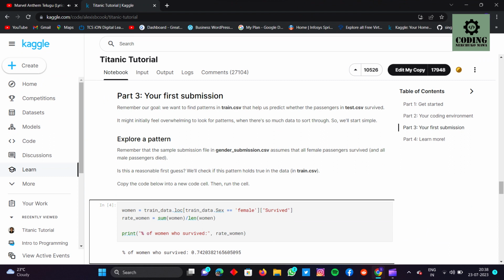Part 3, your first submission. Remember our goal. We want to find patterns in train.csv that help us predict whether the passengers in test.csv survived. It might initially feel overwhelming to look for patterns when there's so much data to sort through. So, we'll start simple. Explore a pattern.